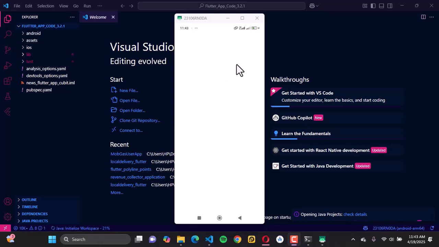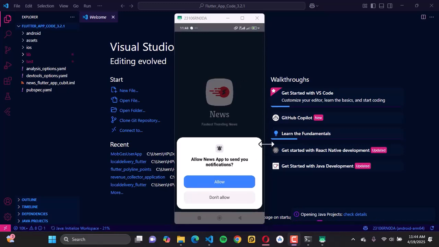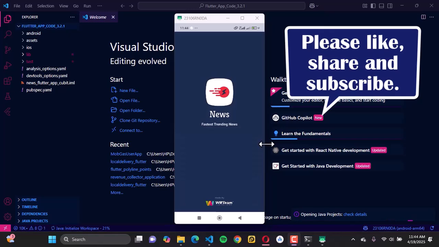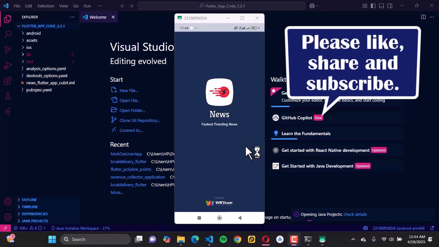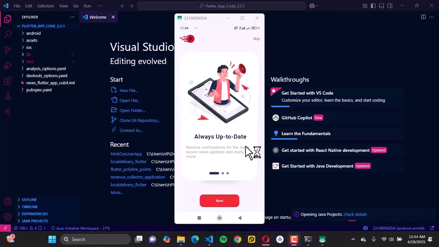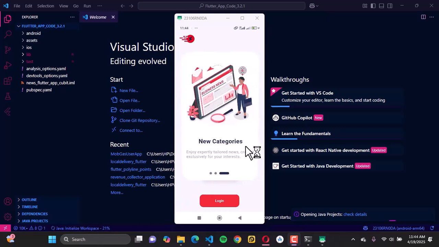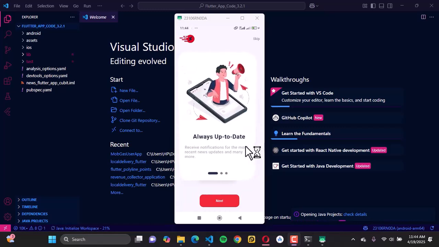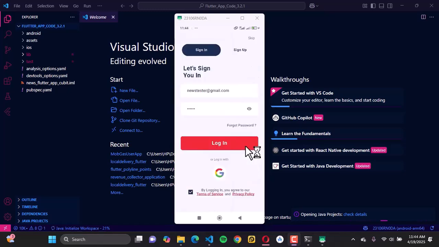Let's see how it looks. This is how our application looks after successfully running. The first thing you have is your splash screen, where you see a little bit of information about the application. This is more like your onboarding screen, and it's actually a slick UI. You just want to click on login, and you're going to be redirected to your sign in as well as your sign up screen. This is how it looks.